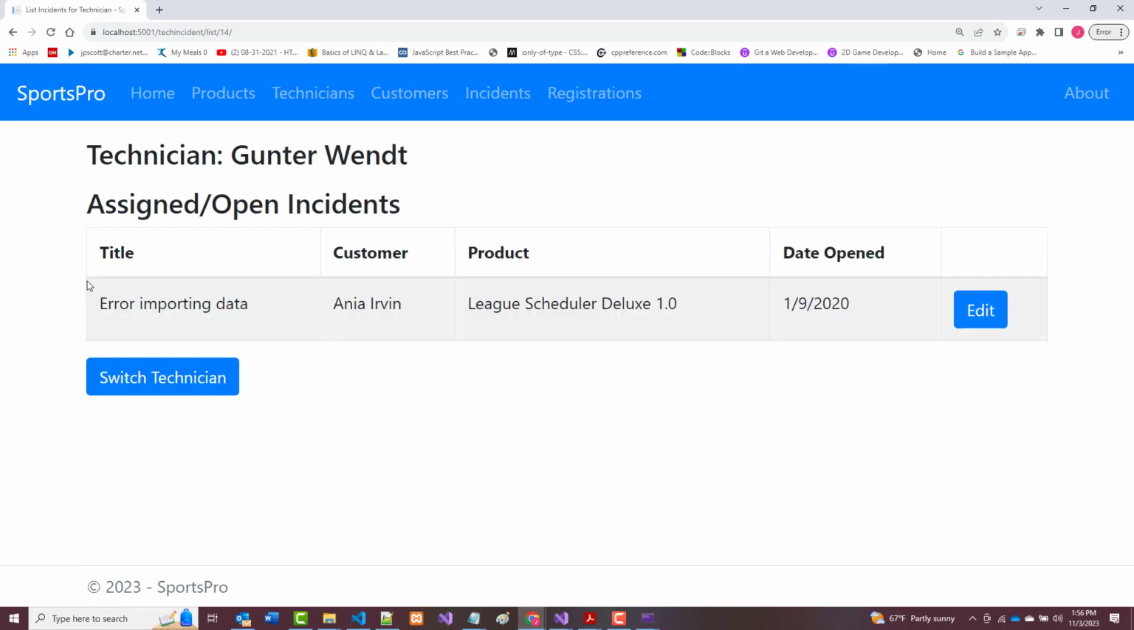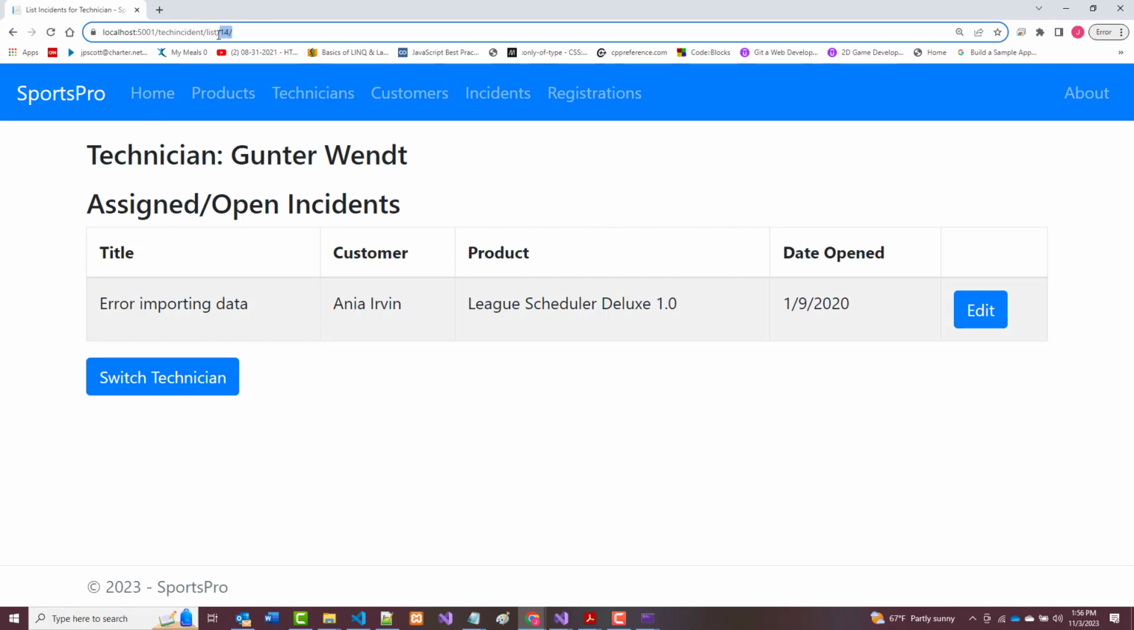All right, now when we click select, notice it goes to list, and it does give us Gunter's number or his ID. All right, now can I edit this? I should be able to. That said, all the stuff you see on the screen here, the title, the customer, the product, and the date opened, those 4 fields are cast in stone. I can't play with those.